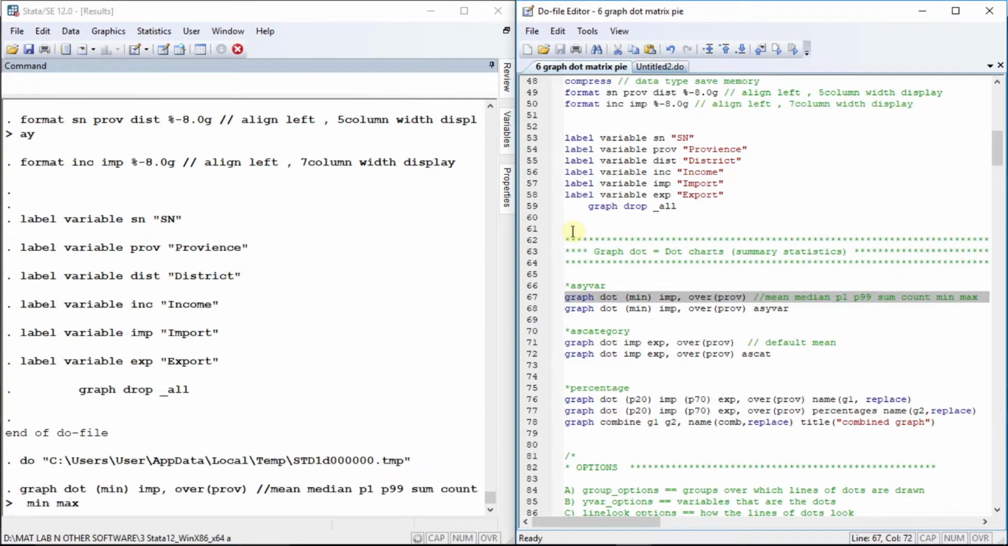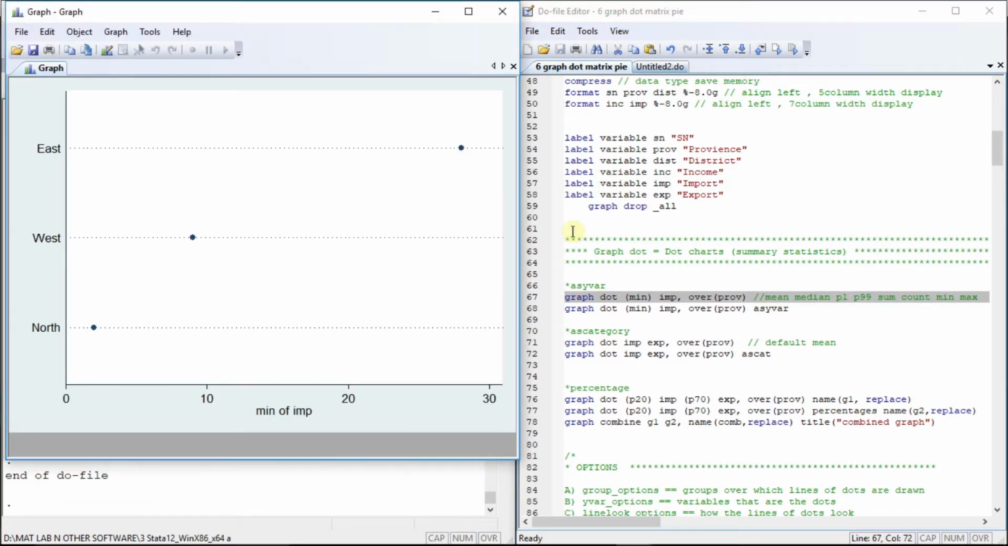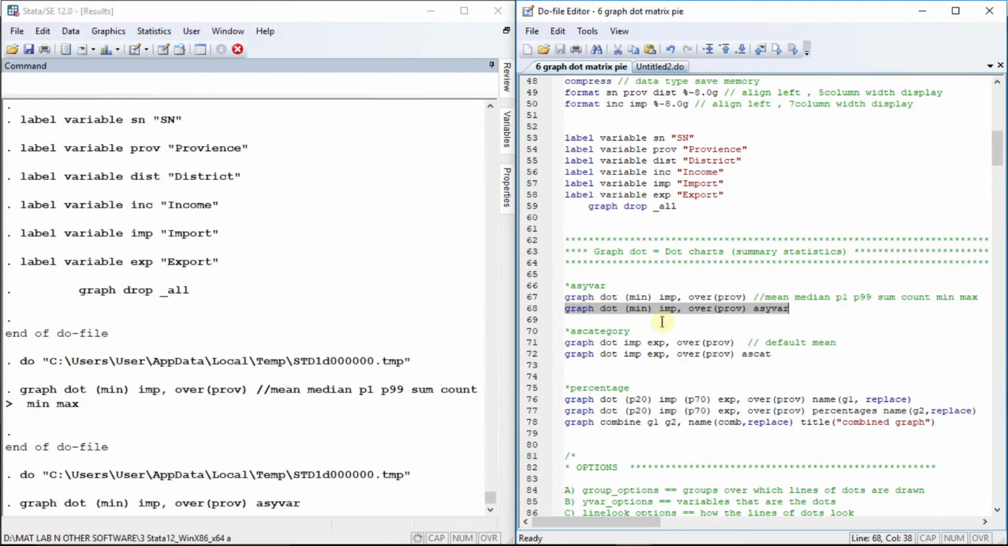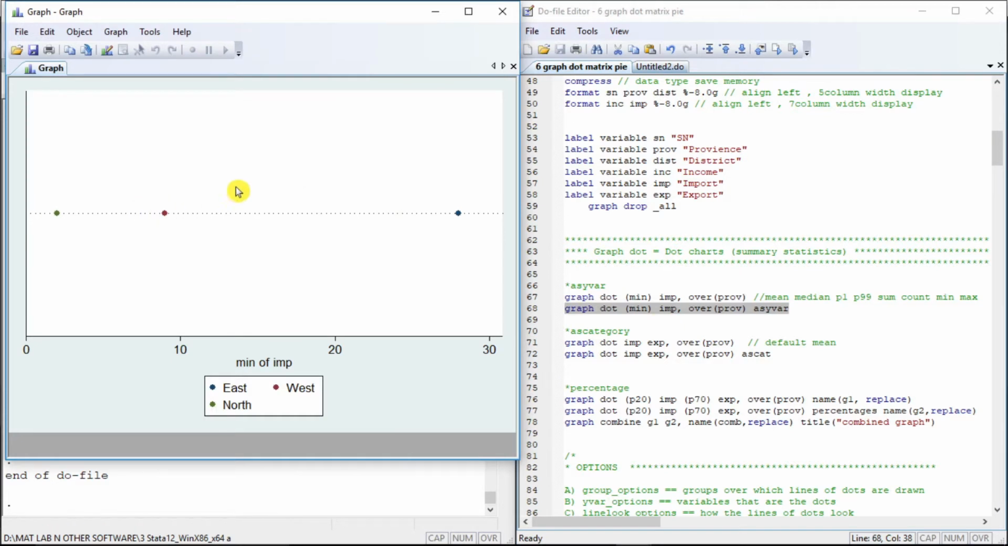It is similar to bar graph and box graph. So we do the minimum of input over province. The province is represented on the categorical x-axis, and these are the minimum values. Another one, graph dot minimum of input over province, and if you specify asyvar, now these categories of the province are treated as different yvars. This is evident by the difference in color and the emergence of a legend.